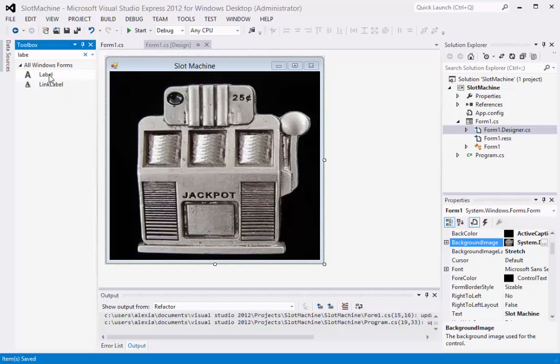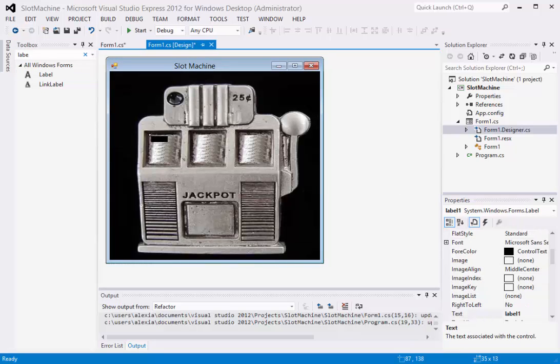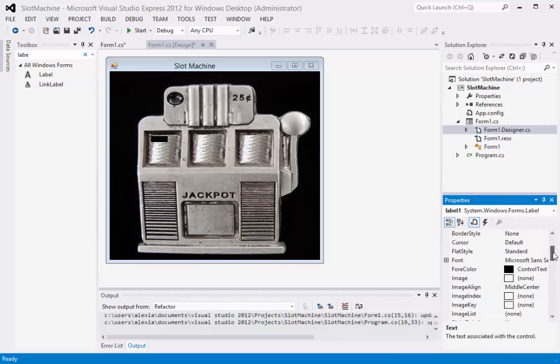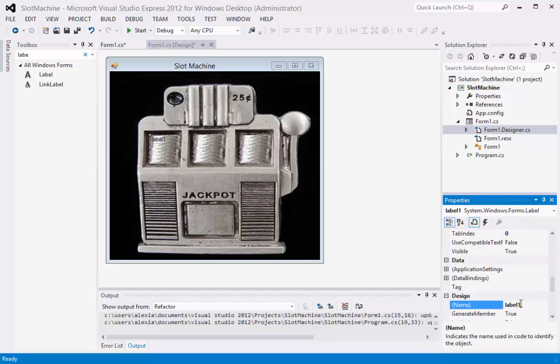The next thing we will do is to add in some labels, and those labels would represent the numbers that would show up on our slot machine. For our labels, we need to change the back color. We will change it to transparent. We will then change the name of the label. We'll call this one num label 1. We will change the text of the label to the number 9 for now.